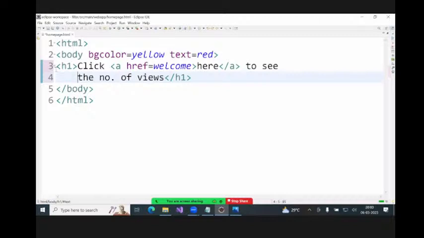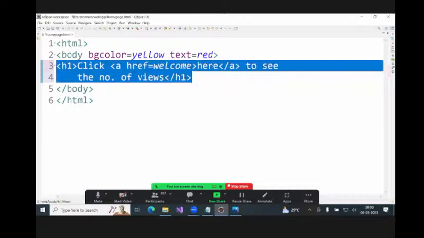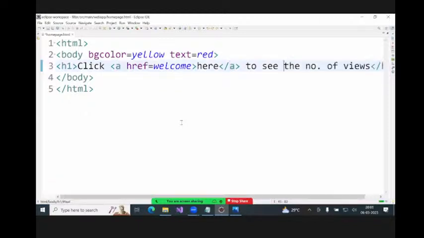So it is just HTML. Whenever you click the hyperlink, the welcome servlet URL pattern is written, then the welcome servlet is going to be executed. See, in this program, nothing is there, just one hyperlink only. Is it over? See, this is HTML.